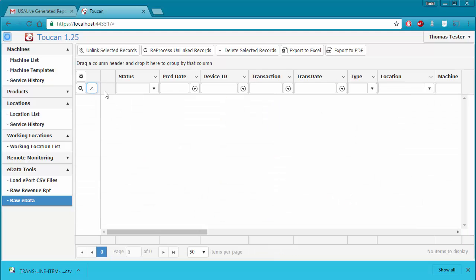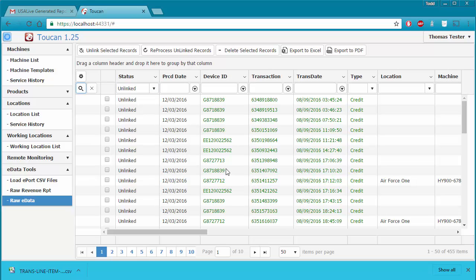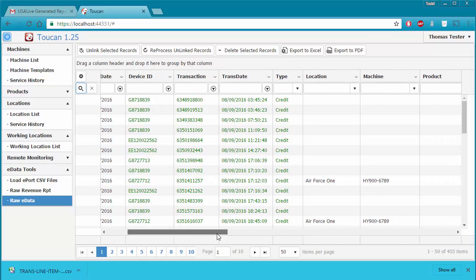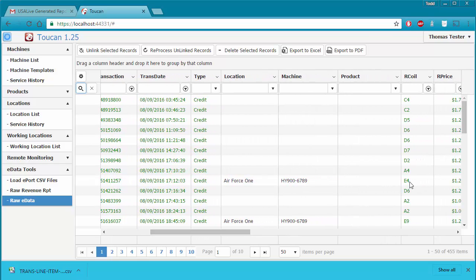So if I clear that and say I just want to see everything that is unlinked and retrieve that back, now I can see everything that is unlinked. So we notice that we've got these E4 and E9 coils. We know why they didn't link up because I don't have those coils in the machine.